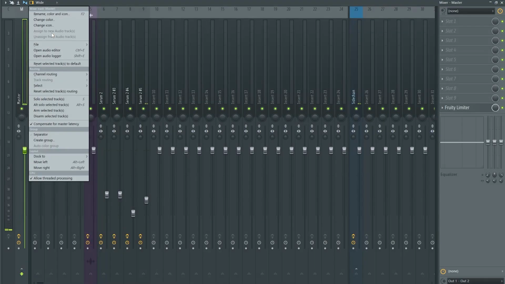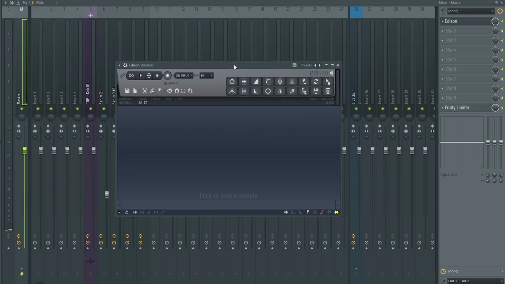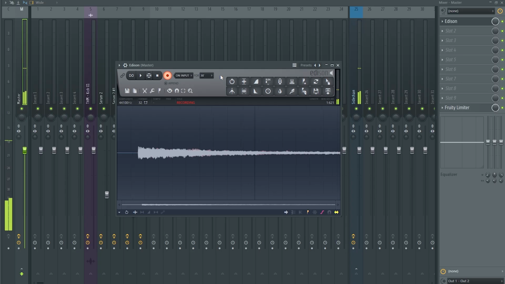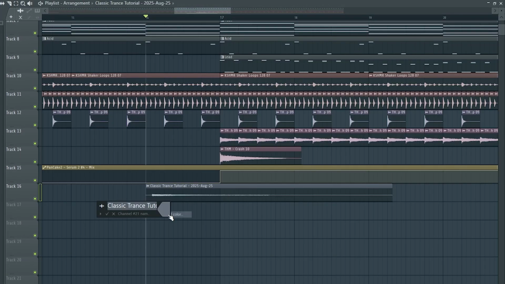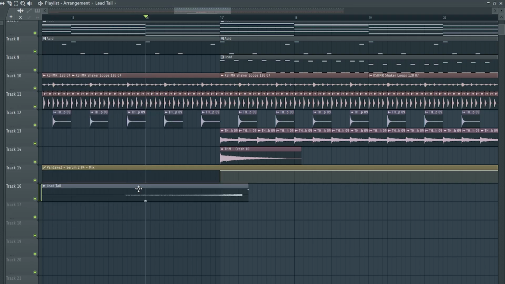Since I feel like the lead comes out of nowhere, let's record the first note like this. And reverse it into the lead.